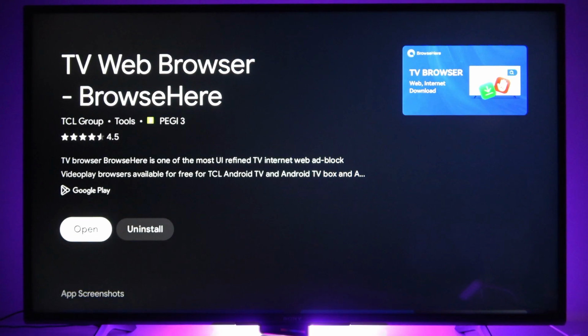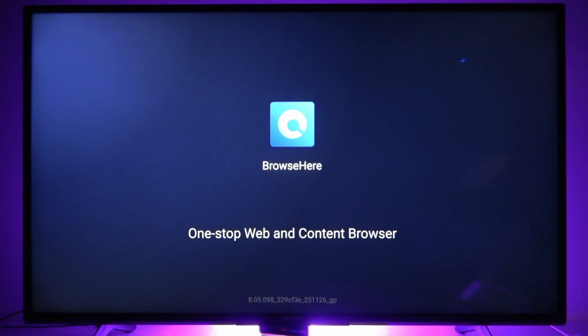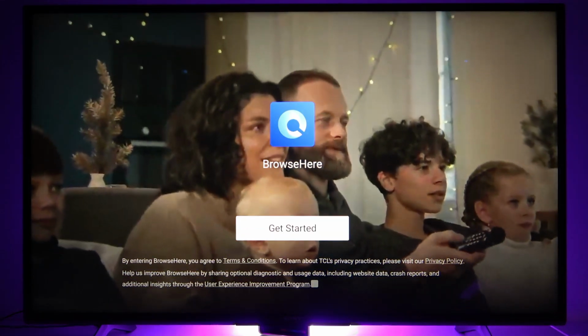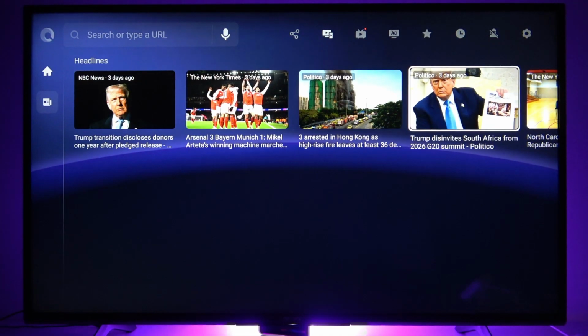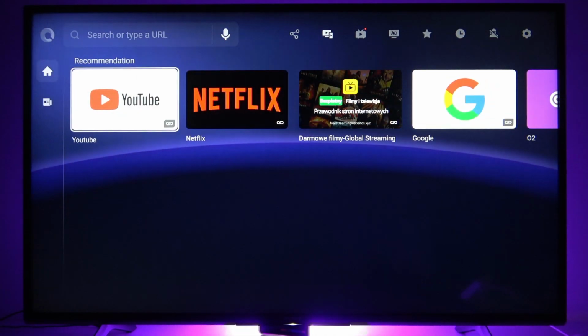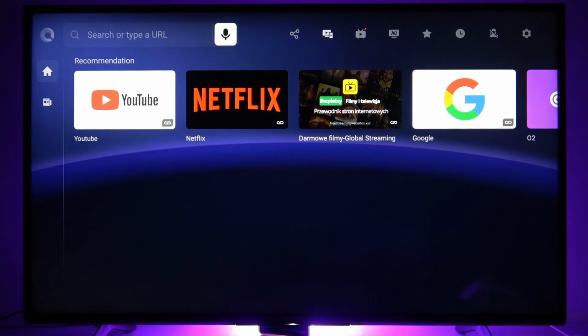Let's wait for a moment. Okay, let's open this web browser. It also appeared on the apps list and on the home page too. Tap Get Started, and now you can navigate this web browser just like the previous one. It also has a bunch of useful features on it.